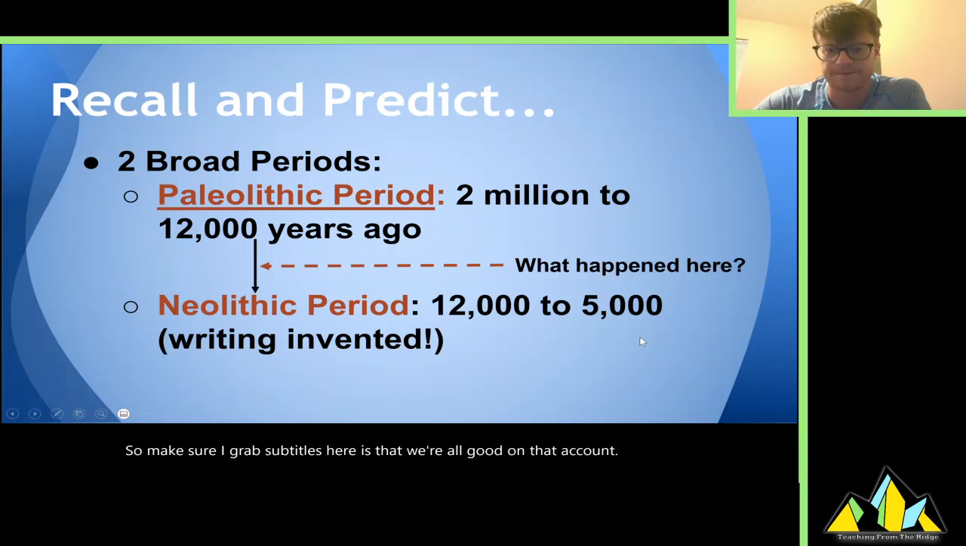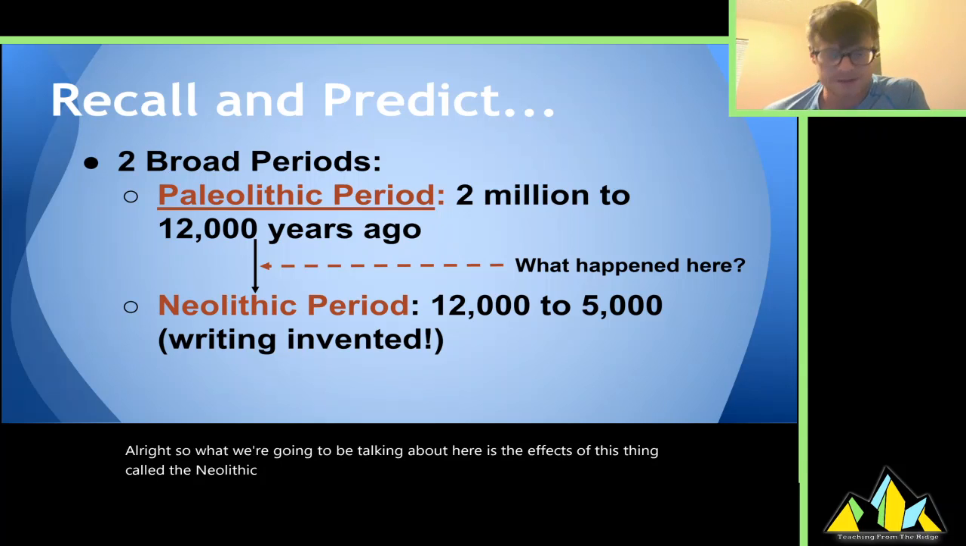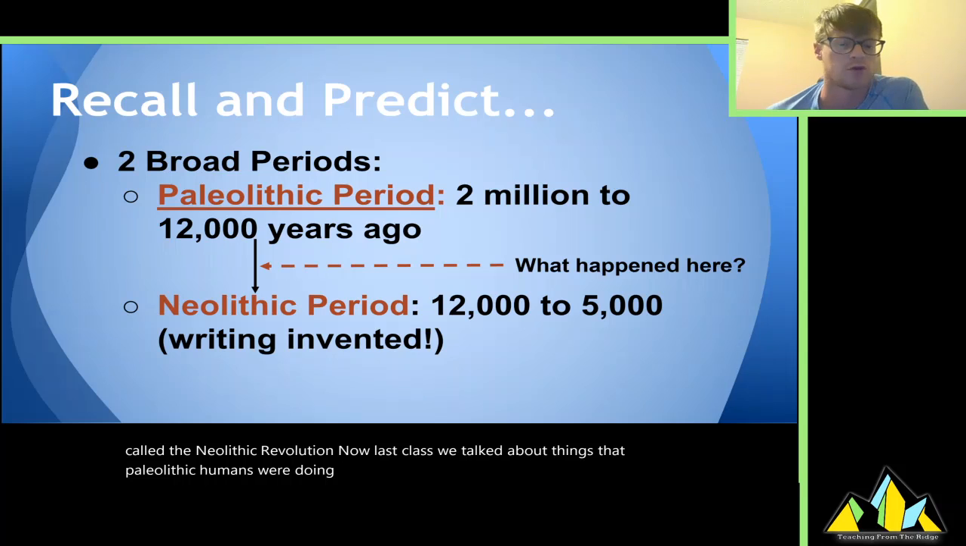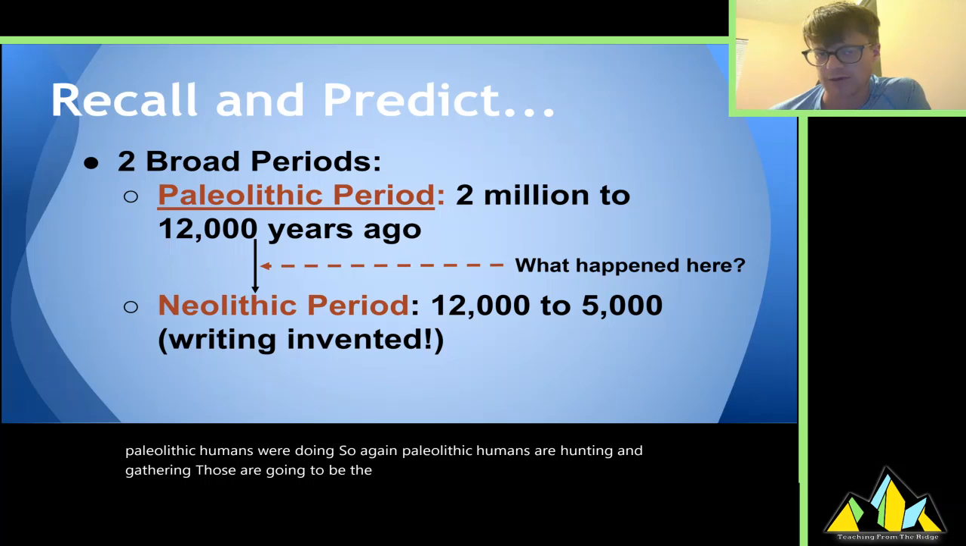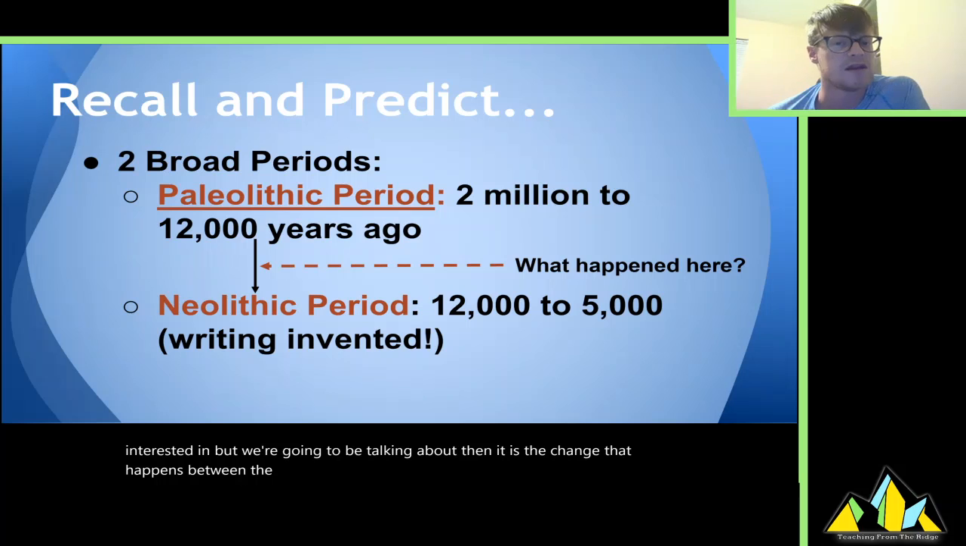All right. So what we're going to be talking about here is the effects of this thing called the Neolithic evolution. Now, last class, we talked about things that Paleolithic humans were doing. So again, Paleolithic humans are hunting and gathering. Those are going to be the two things that they're primarily interested in. But what we're going to be talking about then is the change that happens between the Paleolithic period and the Neolithic period. And again, we're still in prehistory here.